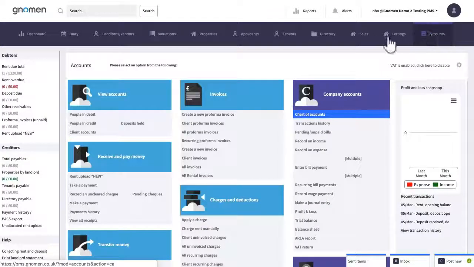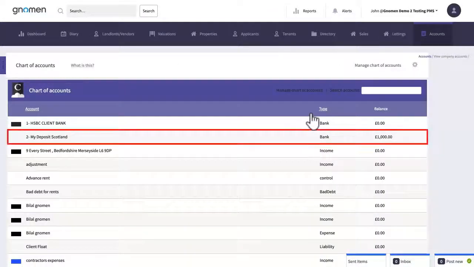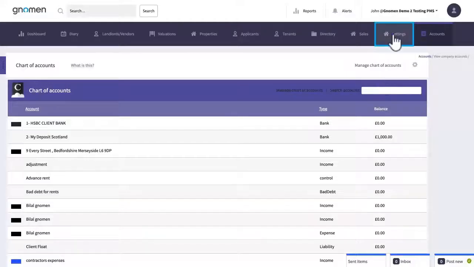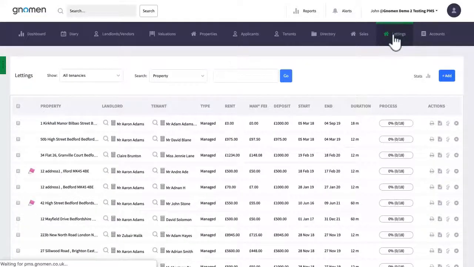If we now go to Chart of Accounts, we can now see that the virtual deposit account is showing the correct balance. Scenario number 3, that's the client and float balance. So we have a landlord and we want to show that he's in credit and we're holding his money.